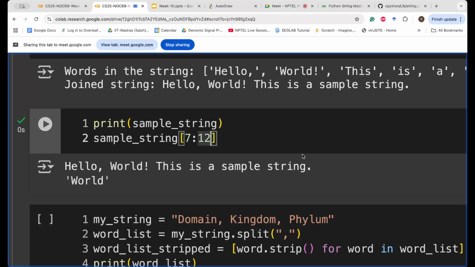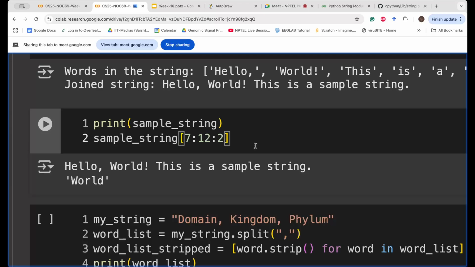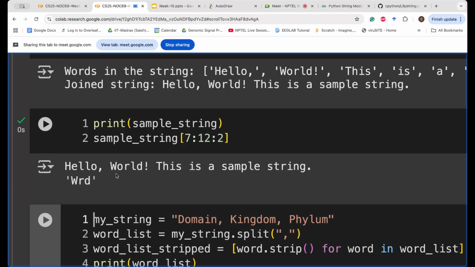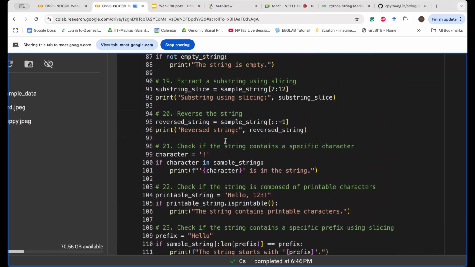And there is another thing that we did not discuss earlier, which is the steps. So 7 to 12 with a step size of 2, if you write like this, it will move ahead with a step of 2. By default, it moves with a step of 1. So here you can see that it has taken index 7, and then it will take index 9, and then index 11, and so on. Okay. So this was about steps, and what is happening over here.